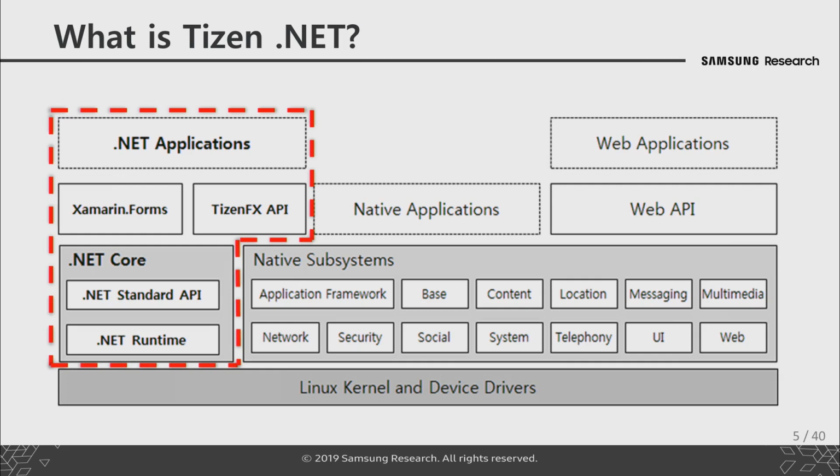And we have the web application model. You can use web technologies like HTML5, JavaScript, and the web API, which sit on top of the native subsystem modules, and create web applications. Web applications are nice, and they are very popular on many different platforms. But they always have performance issues on the products.